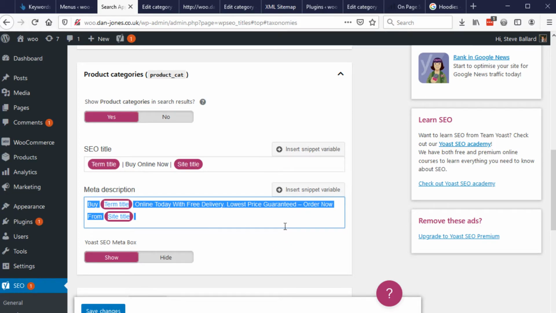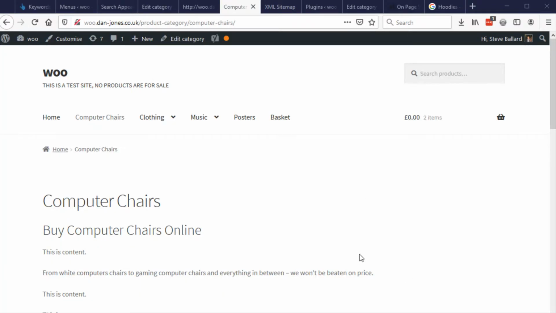If you're using singular to describe some of the terms and plurals to describe some of the other terms, it won't make sense, and that might look a little bit silly in the SERPs. But this is really good for speeding up the whole process of creating these meta descriptions and title tags.